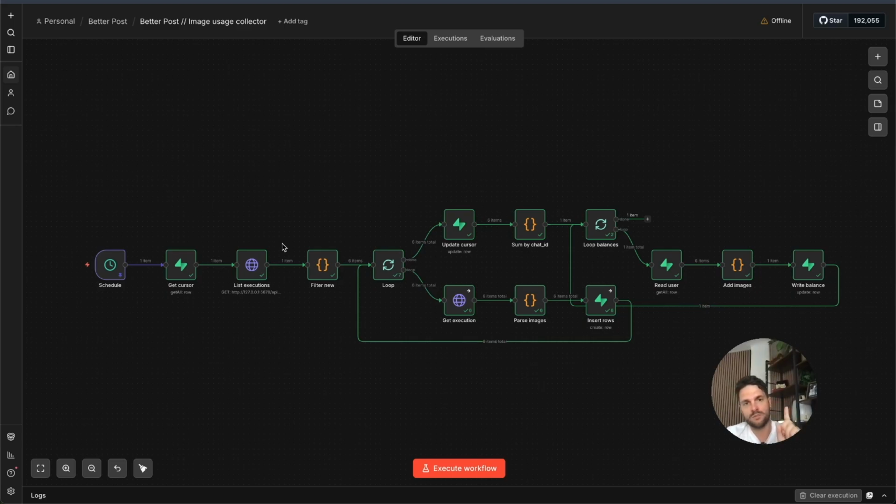The one downside is latency. Data doesn't appear instantly. There is a 10 minute delay. But for cost tracking, that's completely acceptable, right? Let me quickly guide you through it.